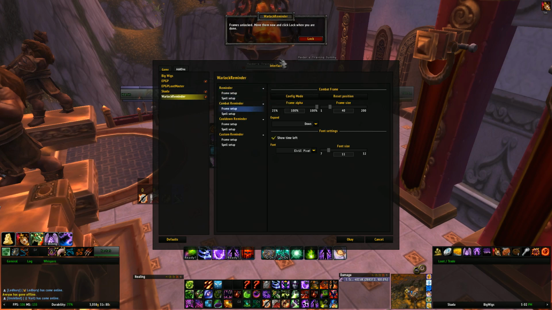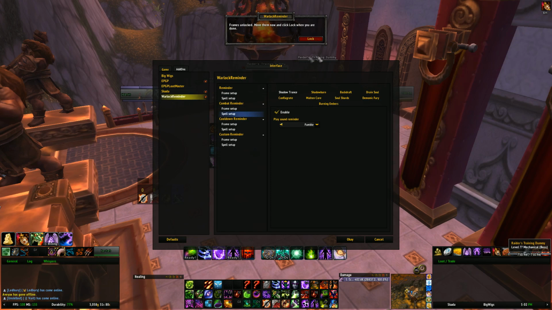Now we're going to go into combat reminders. We're going to go in here into the spell, and that was this bar right here. As you can see, it's kind of back there. But this is going to give you different abilities that you can track. So, as I told you, I already have Shadow Trance tracked. You want to make sure that's enabled if you're Affliction.